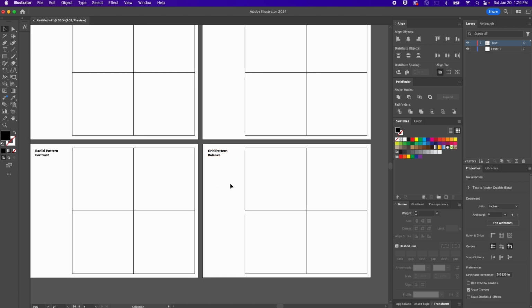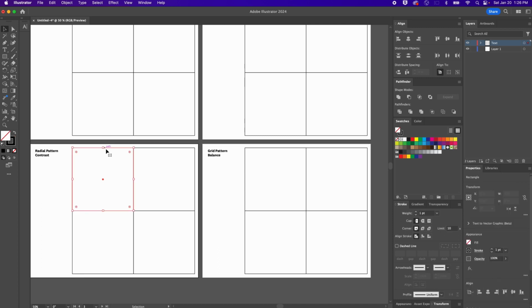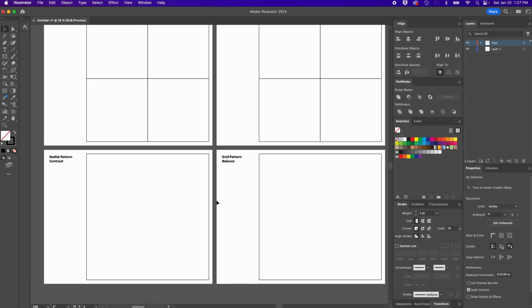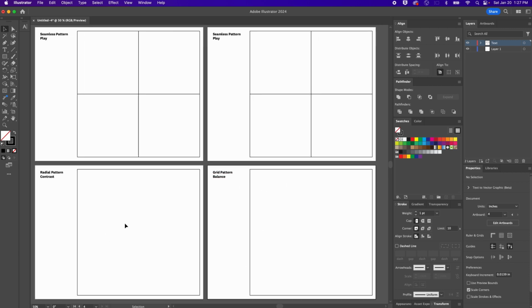Now, we won't need to replicate the pattern in the same way we did the seamless pattern, but let's set a box that will give us a margin where I want you to put the pattern in. So when you create your radial pattern and your grid pattern, place them inside this square. And with your labels set, let's lock that layer, select your art layer, and now you're ready to begin creating your patterns.